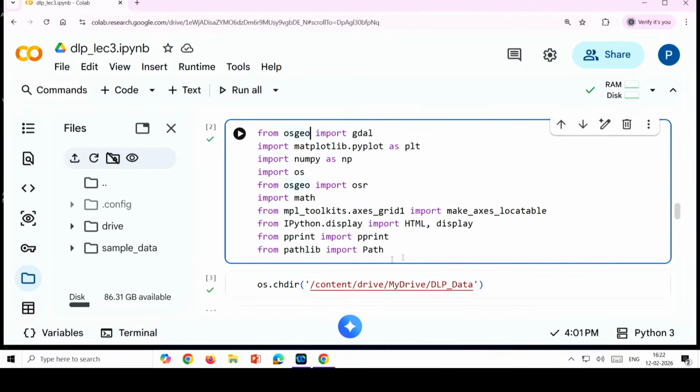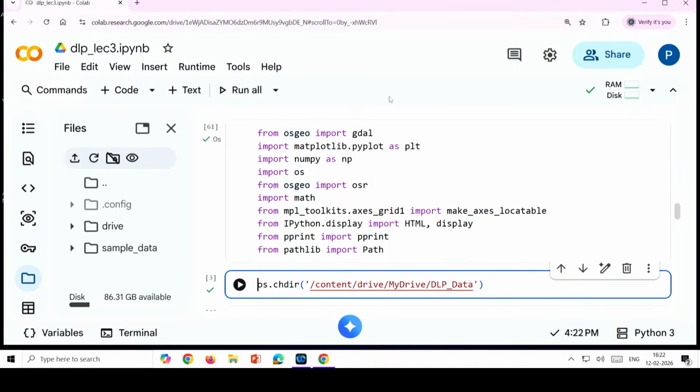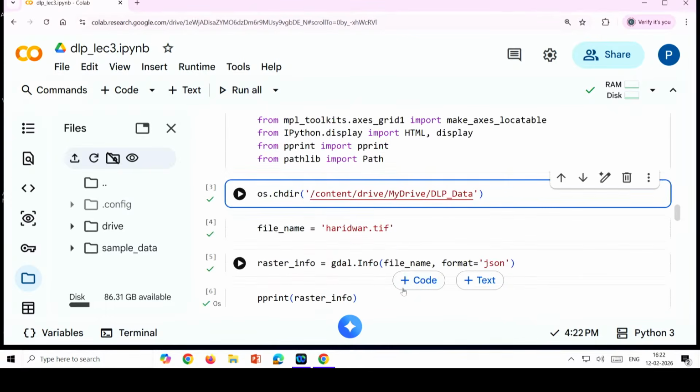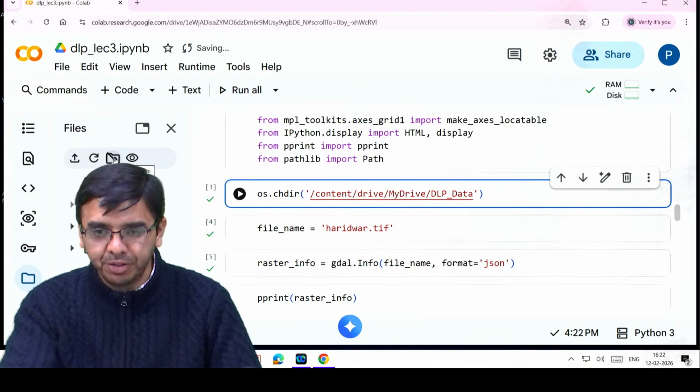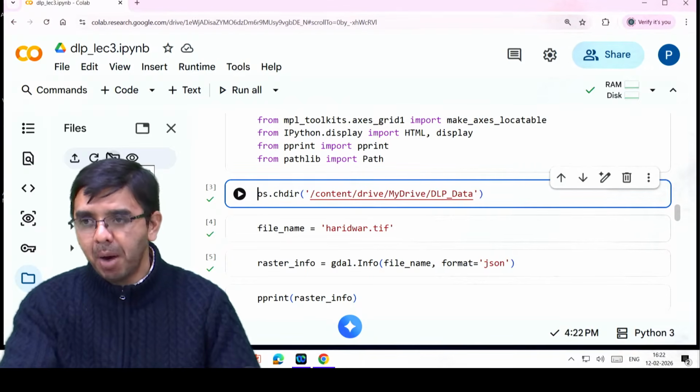Then these are other associated libraries. NumPy is for manipulating the data, and Matplotlib, as usual, we use for display. The HTML and other things I will come back to later. The first thing I am doing here is changing my working directory to the directory where my data is available. I have already mounted my drive here. If your drive is not mounted, you can just click on this icon, which mounts your drive.